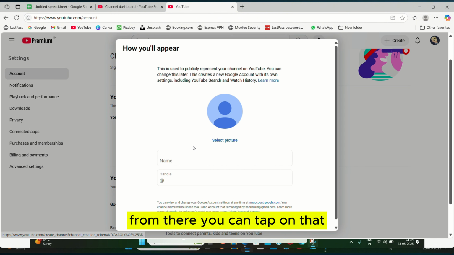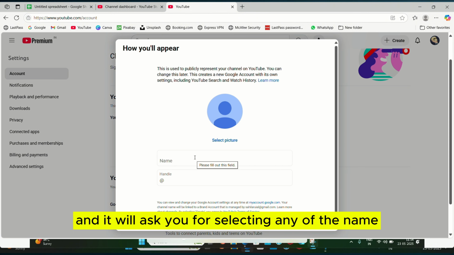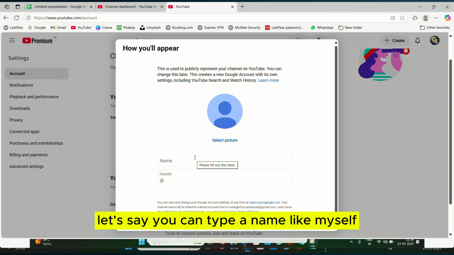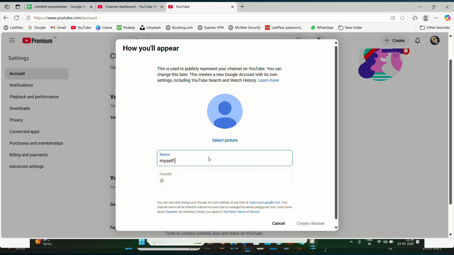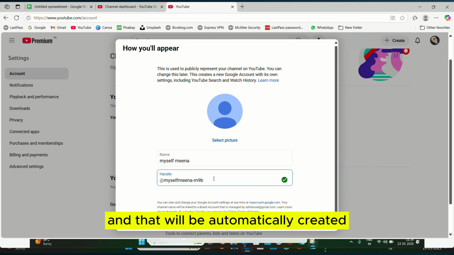From there you can tap on that and it will ask you to select a name. Let's say you can type a name like myself, Mina. From there you can tap on the handle and that will be automatically created, or otherwise you can go for changing that. And if you tap on create channel, that would be created.